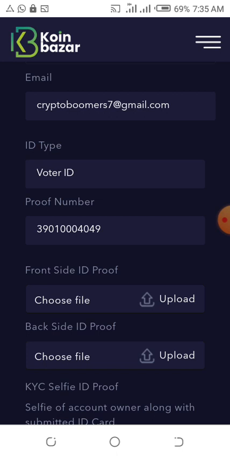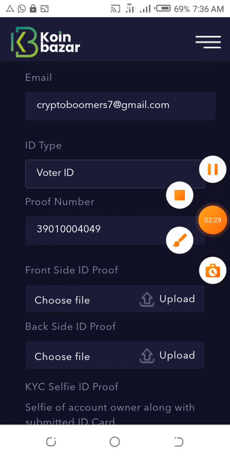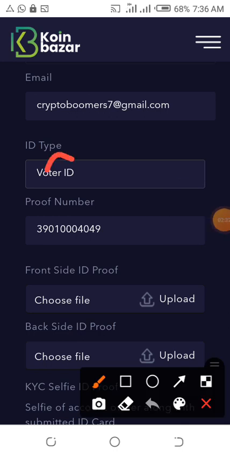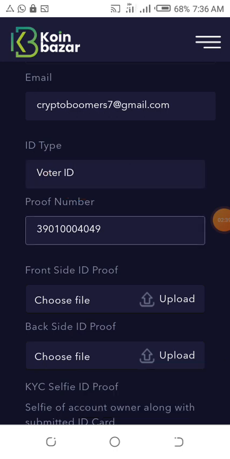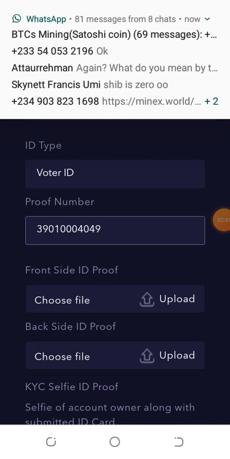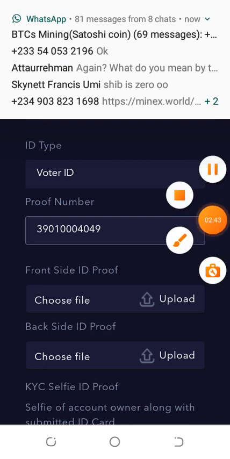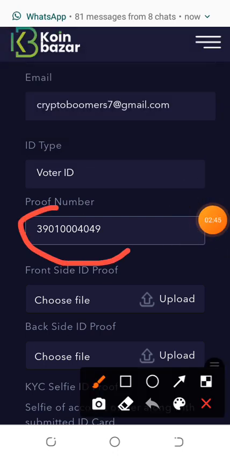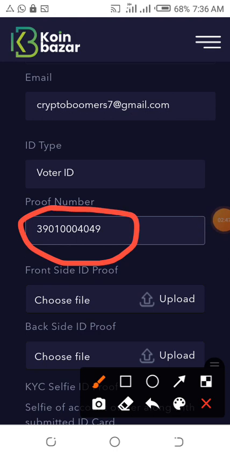If it is the voter ID or whatever card, you will need a number. So you come and write the number of the ID here. Let me use this to show you. You see here. Then you just write the number of the national ID card here, guys.